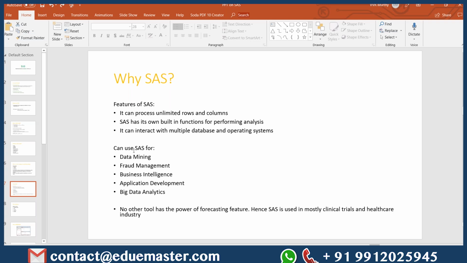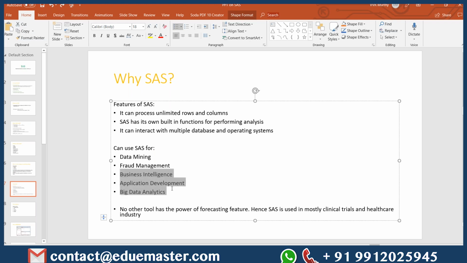And what SAS can do, apart from whatever we have discussed: SAS does data mining, fraud management, business intelligence, application development, and big data analytics. SAS BI is a very advanced version of SAS. Yes, SAS BI is also being used in very few companies, I should say.